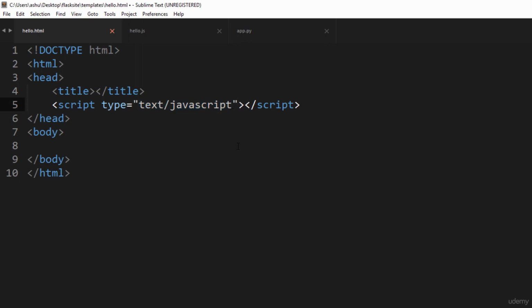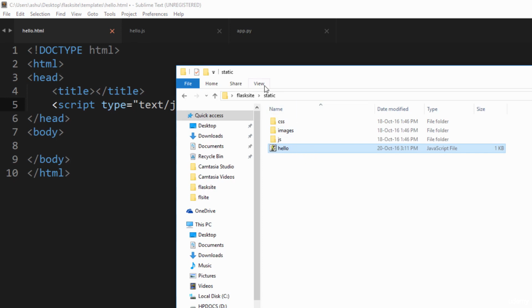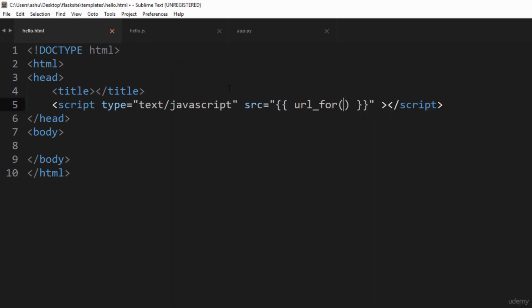Now, to specify the source of the JavaScript file, you type src, which is nothing but the source, equals, and you mention it in double quotes and double curly brackets. Here you type url_for, and to this url_for function you pass in 2 things. The first is the path where your file is present. The JavaScript file hello is present in the static folder, so we type static, and make sure you mention that in single quotes.